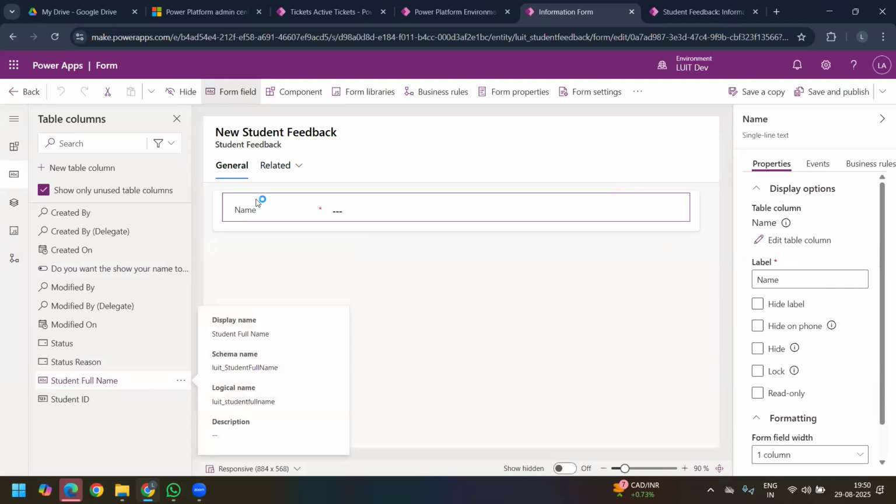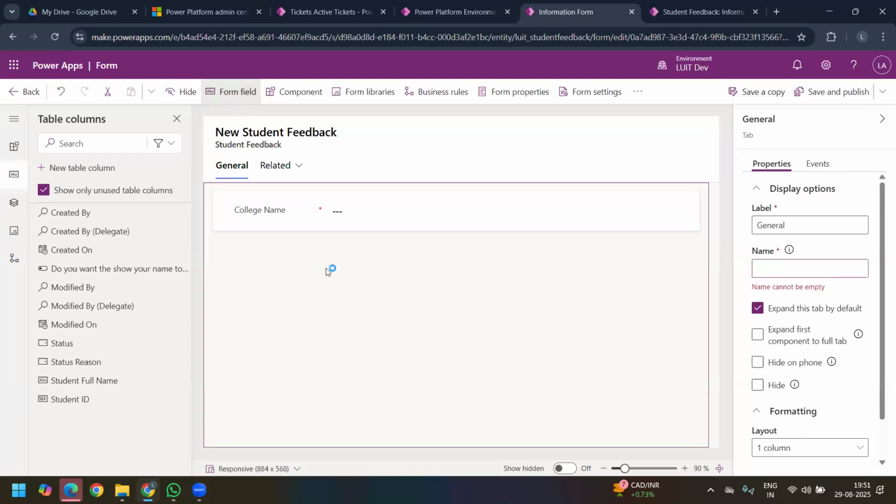Instead of the student full name text, you can reuse this. Like that, you need to plan. Okay. Now here what I'm doing for this one, I'm renaming this thing as a college name. So I just want to capture the college name information as well. Let's assume they have multiple colleges.